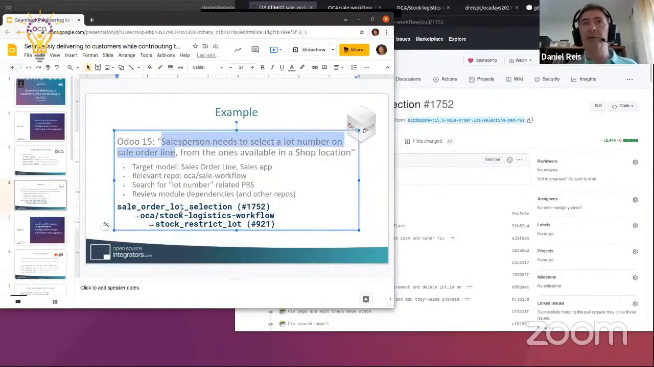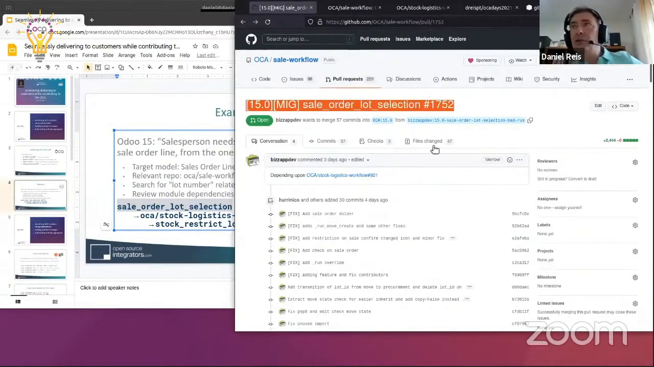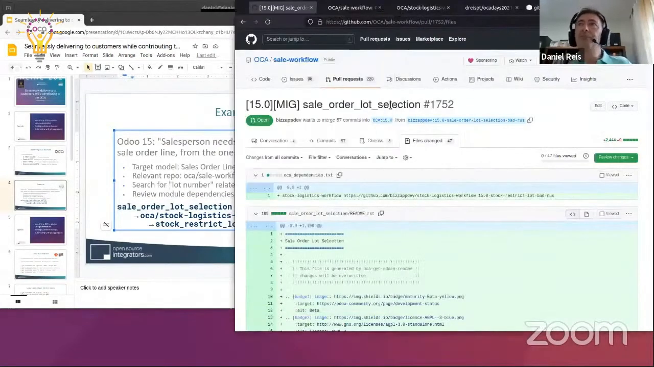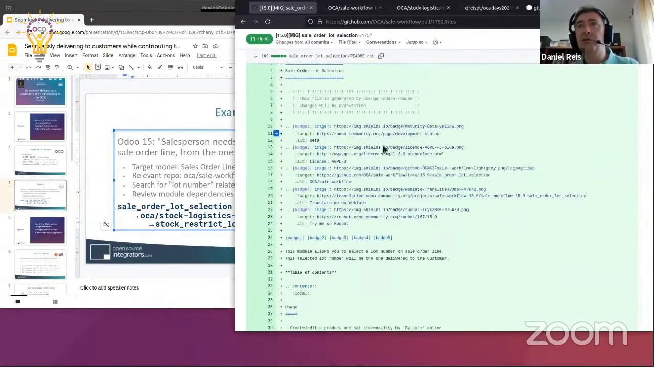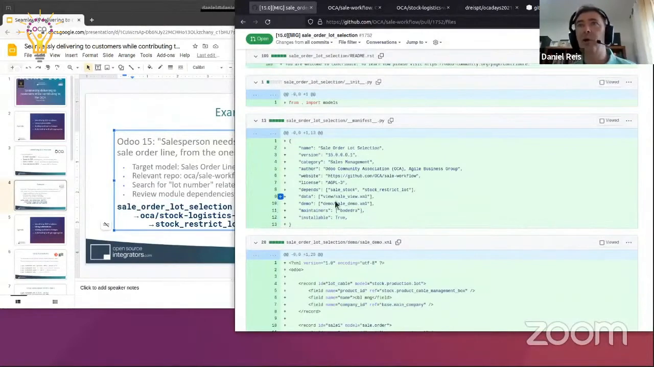So I found the sale order lot selection, which is this PR. And if you look closer at the PR, the next thing you should look at is to review the module dependencies. Because I now know that my project will need the sale workflow repo, and I will need the code that's in this PR for this module. It's also good to look at the dependencies and check what other non-standard modules are needed. Okay, so I see this also depends on the stock restrict lot. So we need to look where this is coming from.